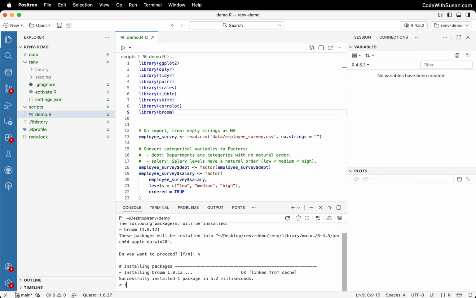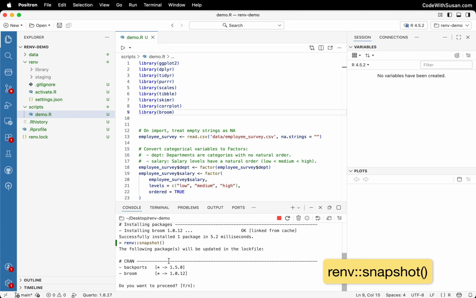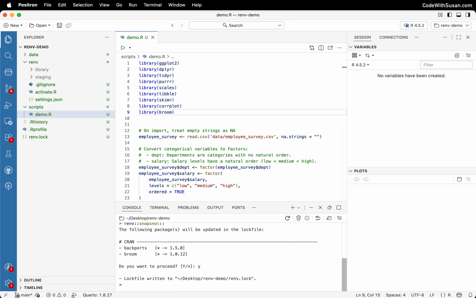And then finally, I want to run the command renv snapshot. This is telling me it's going to update that renv lock file, and it asks if I want to proceed. So I'll type Y for yes and hit enter. And with that, all our package information is updated for this specific project.